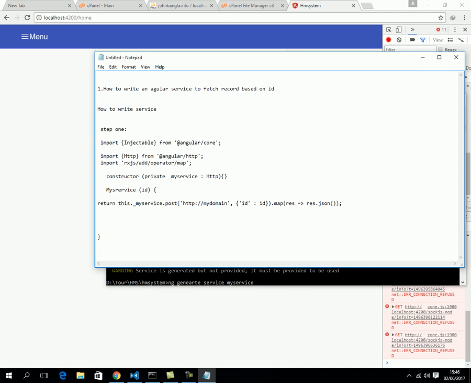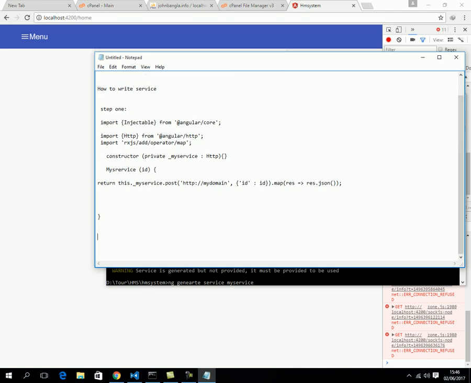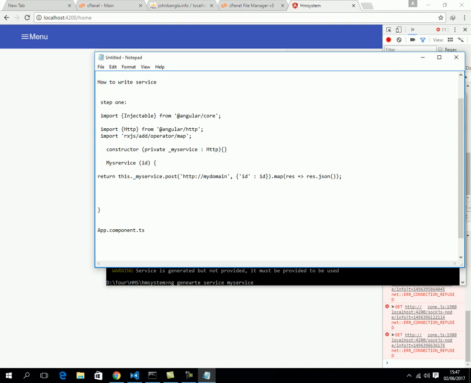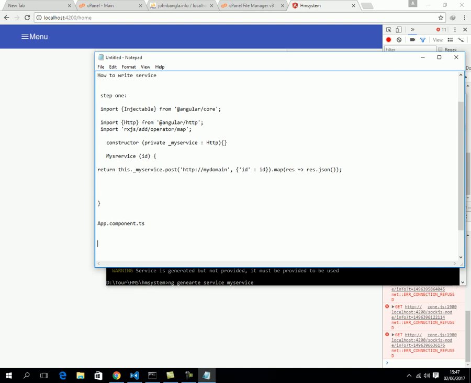So on the component, my component class, say example app component .ts file, is where the service will be used. In this file it will be like that.